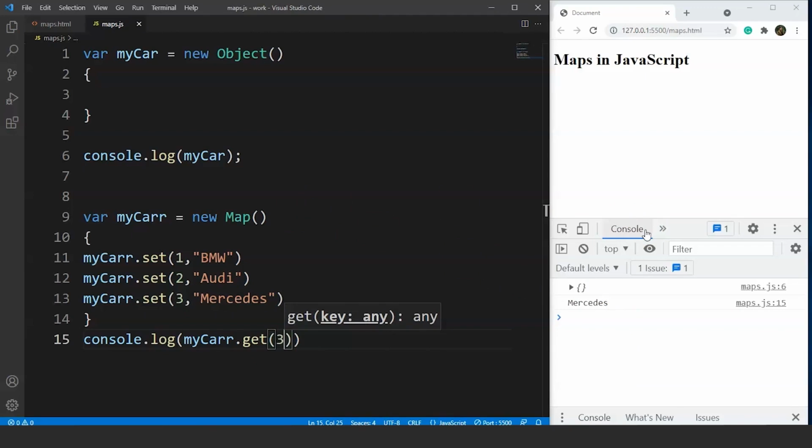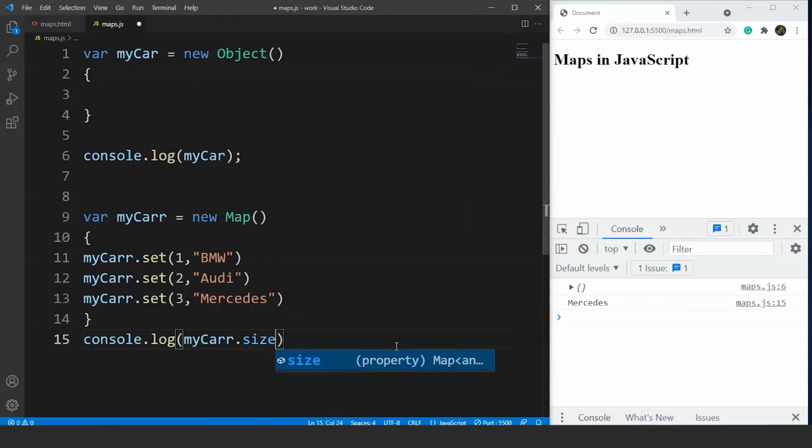We can also determine the size of this map. To determine the size of this map, we have another property here. What we have to do is write mycar.size. So this will determine the size of our map. Save it, and here you can see the size is 3. Fine. As I mentioned previously, a key can be a number, a string, a function, or in fact an object. So let's try to use them as keys and see if it works or not.